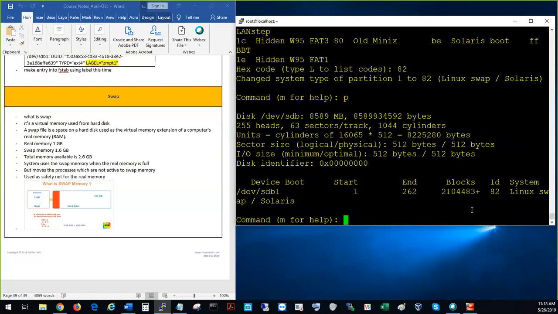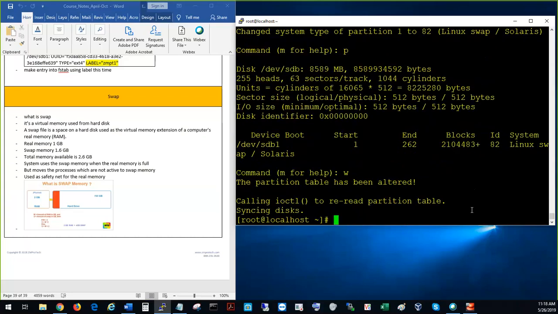So when we use this as a swap file, it's going to remember that this partition is set as swap. Okay, all right, good. So now let's go ahead and write this. Okay, it did write, I guess. Did it? Yeah.